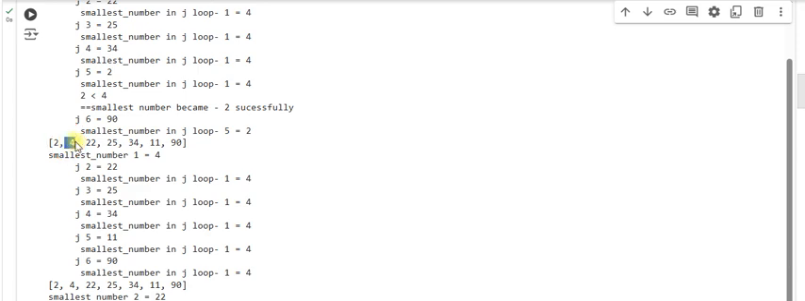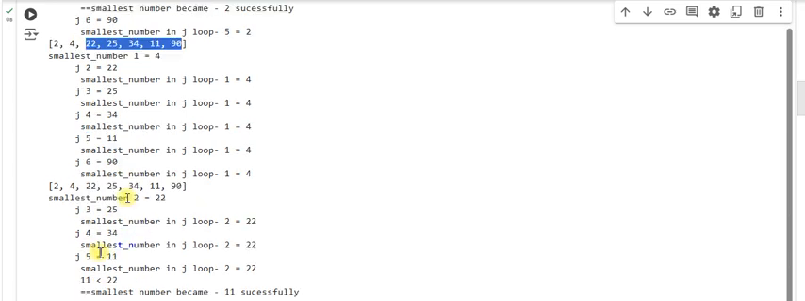The bar is here now, and then we have the loop of J 22 to 90, and we will check, is 4 less than any of the numbers from 22 to 90? No. So no smallest number became successful. This condition, we can't see any condition. And then we can see the 4 stays the same.